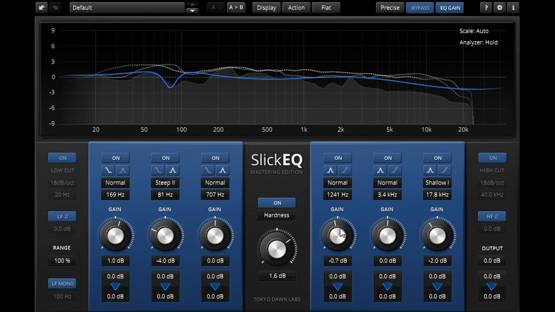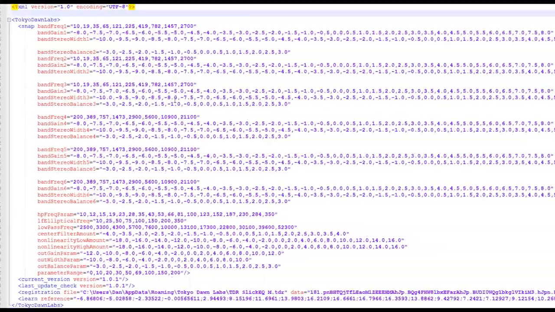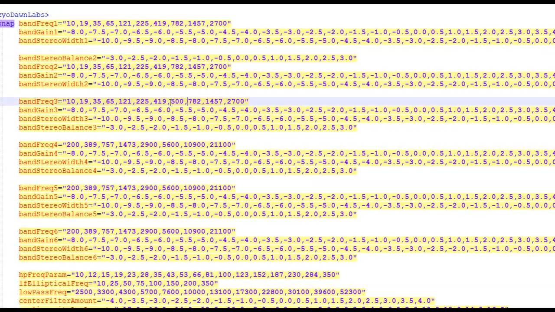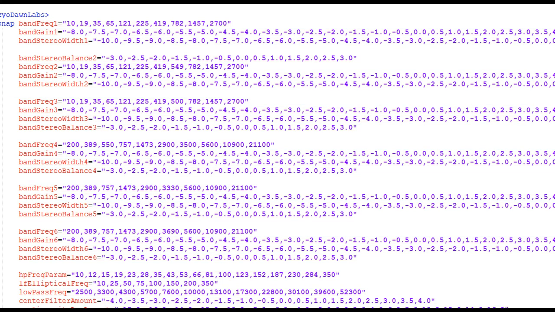If you disagree with the choice of increments for any of the parameters, you can edit the SlickEQ M config file, found in App Data on PC or the library folder on Mac. So you can make sure your favourite frequencies are available for the band frequency controls. Or perhaps set up each band with a slightly different choice of frequencies.